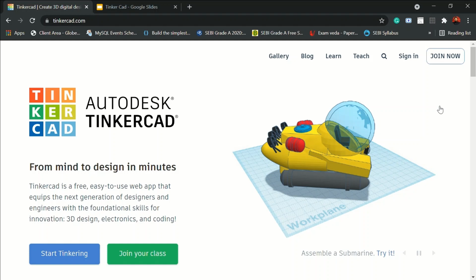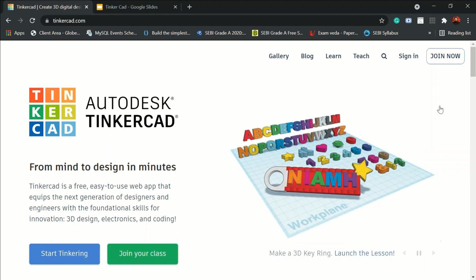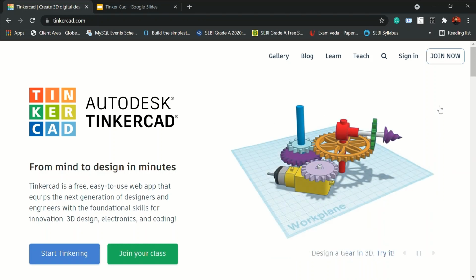So today I'm going to train you on electronic circuits. Initially we're going to do basic circuits. Later we're going to use a board called Arduino board, in which we're going to code and make some things. So let's get started.